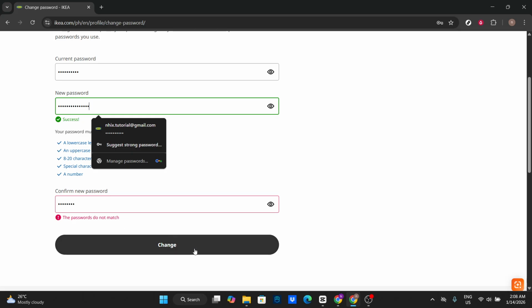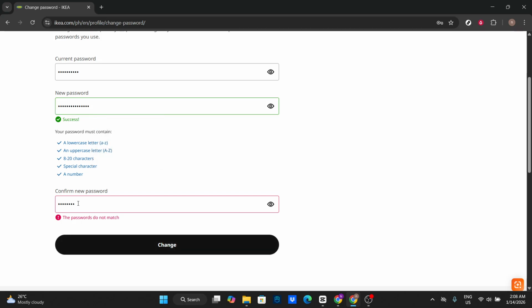After you click Change, wait for the confirmation on screen. You should see a message that your password has been updated. From here, remember that you'll use this new password the next time you sign in on any IKEA app or device. If you've saved your old password in your browser or a manager, update that entry so your future logins stay smooth. And that's it! You've successfully changed your IKEA password.